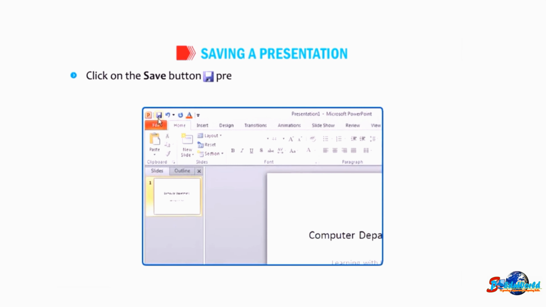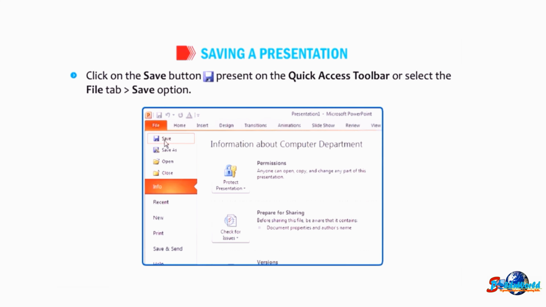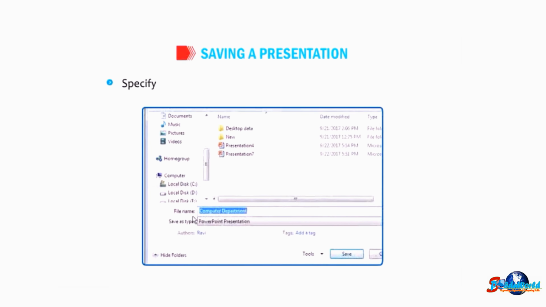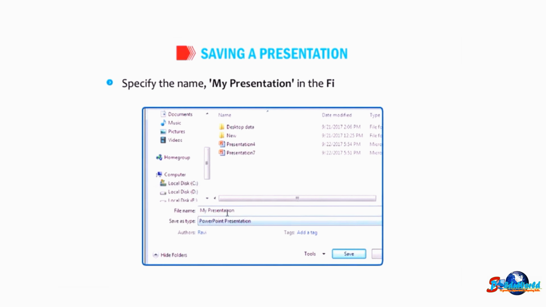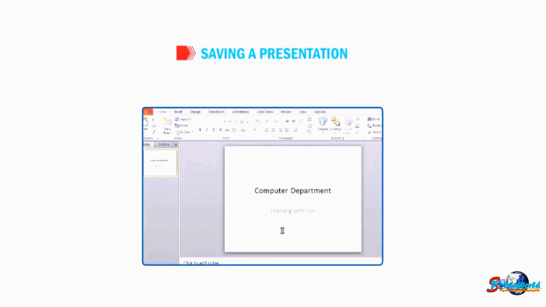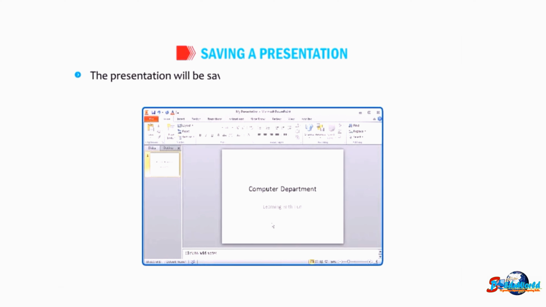Click on the Save button present on the Quick Access toolbar or select the File tab, then Save option. The Save As dialog box appears. Specify the name My Presentation in the File Name text box. Click on the Save button. The presentation will be saved with the name My Presentation and with an extension .pptx.